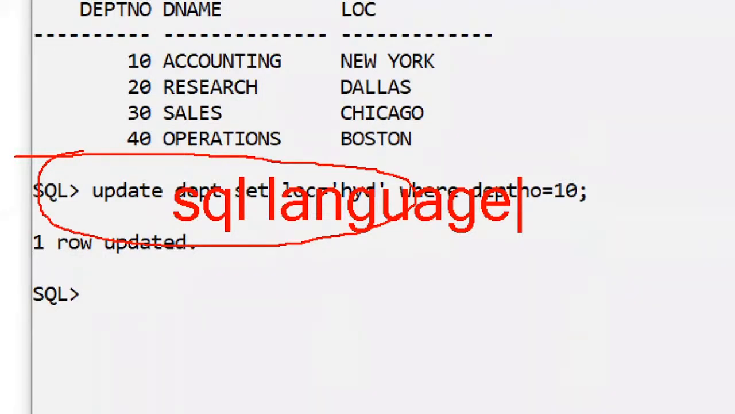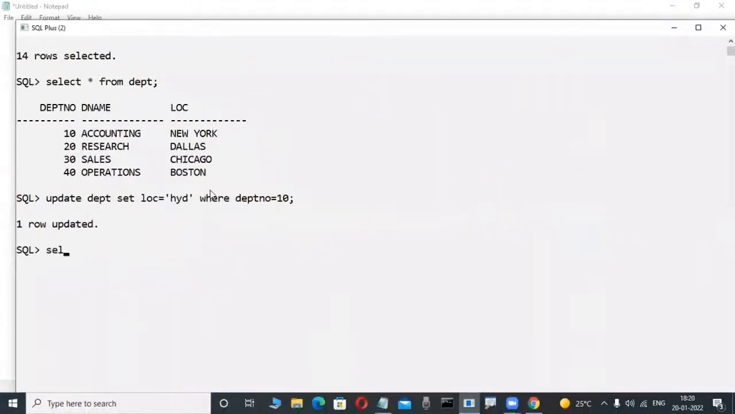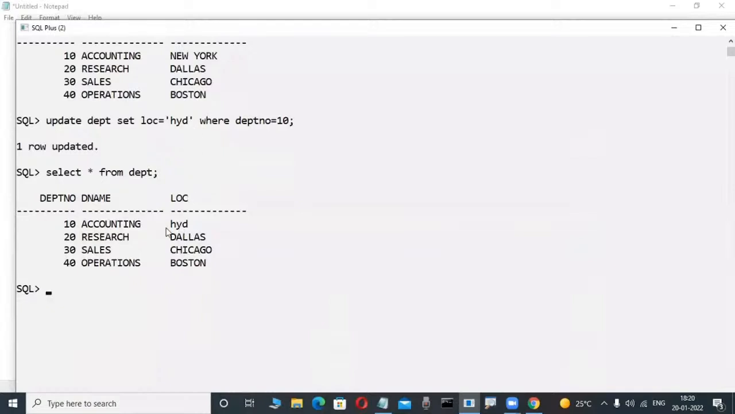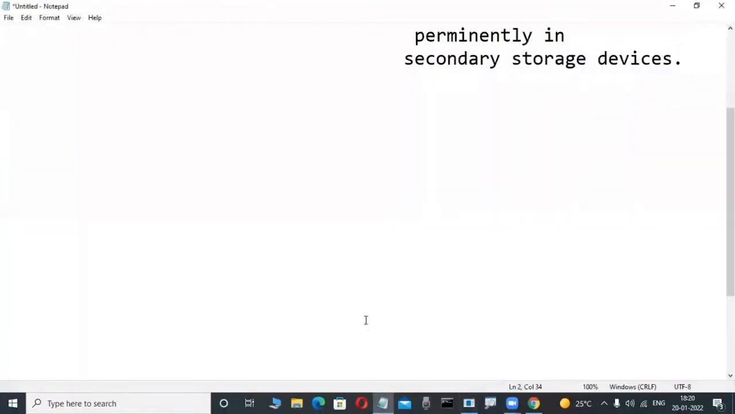Now observe it here. Once we write this type of coding, called SQL language, it is automatically reflected in your database. Observe it here, your database. In the previous case, New York is there, but in this case, Hyderabad is the location. Yes. That's why always observe it here.